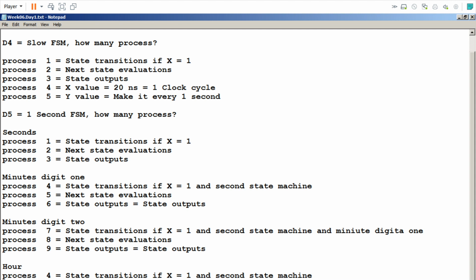Okay. All right. So here is going to be digit 1 plus 2. So you can see that this state machine is x only. This state machine is x state machine for the seconds. This state machine is x state machine digit 1. And this state machine is x digit state machine of seconds and digit 1 and digit 2 from the minutes. Okay.